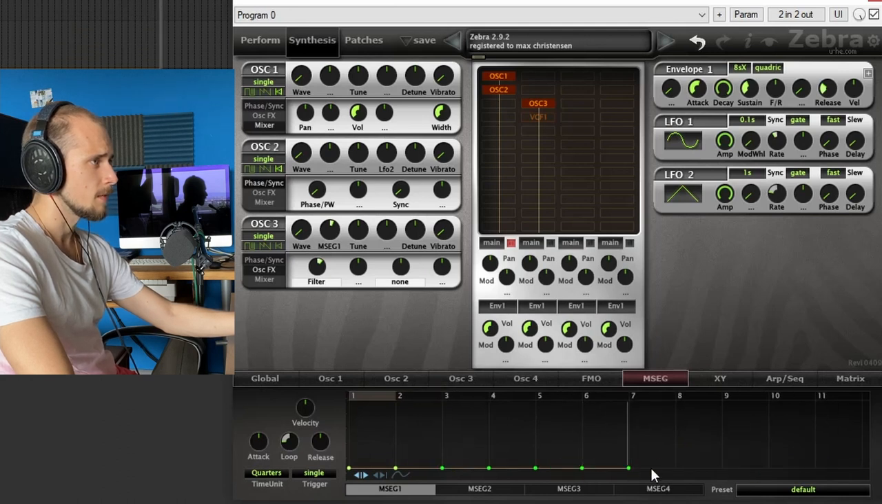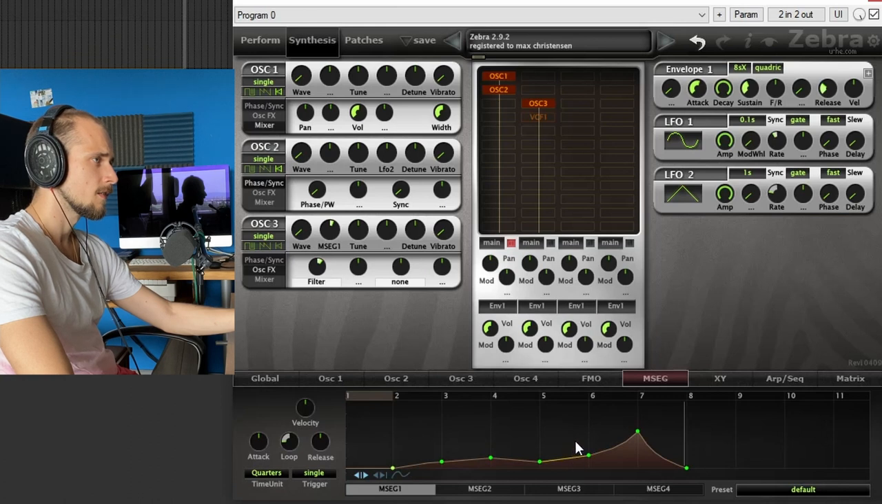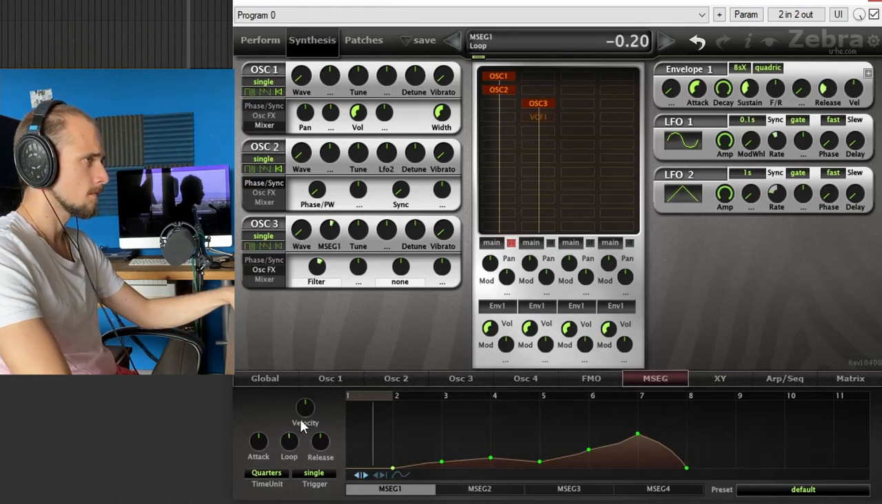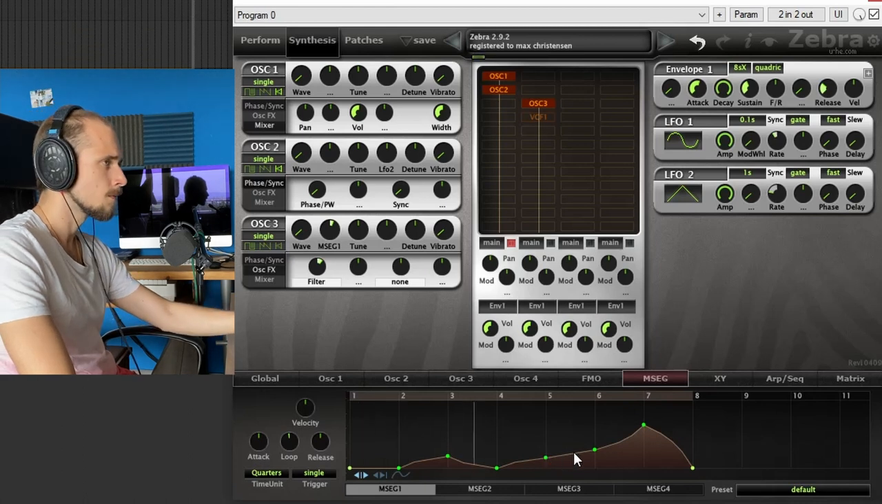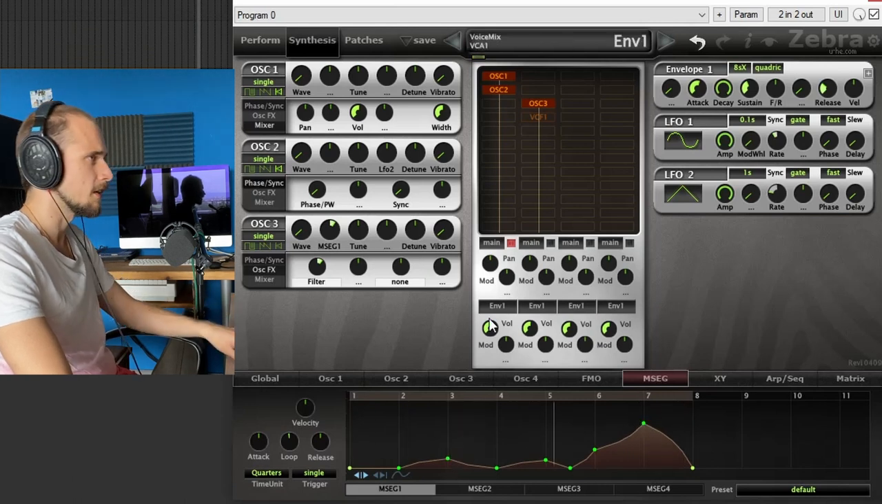Let's maybe make an 8-bar loop. So maybe we'll have it do nothing in the beginning. Then it comes in for a little bit, goes down again, and then rises more rapidly for a little bit, and then falls again. Let's see what that sounds like. I need to set the loop length to all 8 bars. Add another point. Yeah, it's good enough for now. Bring back my filter.